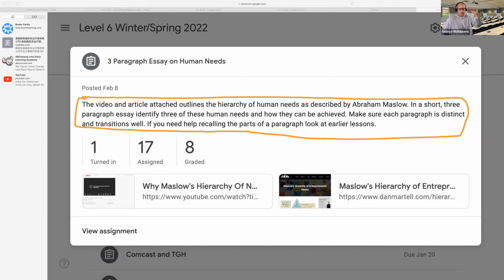So there were 5 of those human needs, starting with physiological at the bottom, and then at the top, belonging and the creative needs at the very top. So your basic needs to your most aspirational needs at the top. And you want to decide in your writing which one of those you're going to identify.